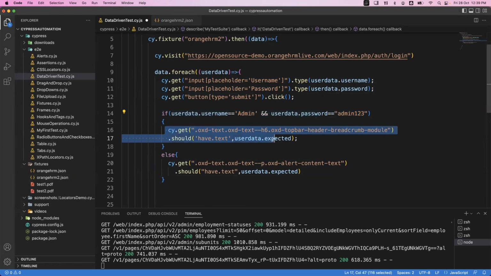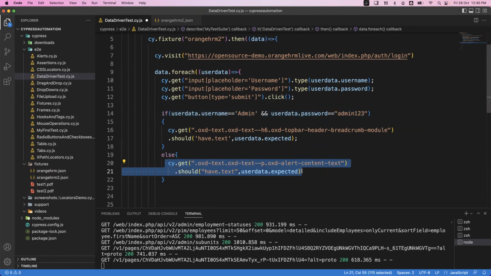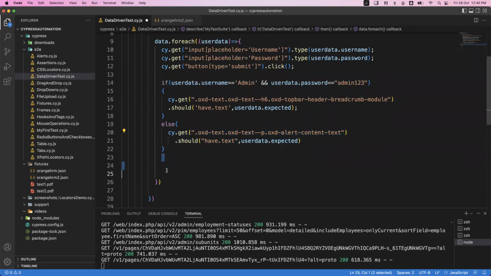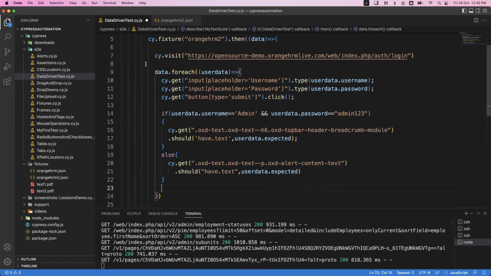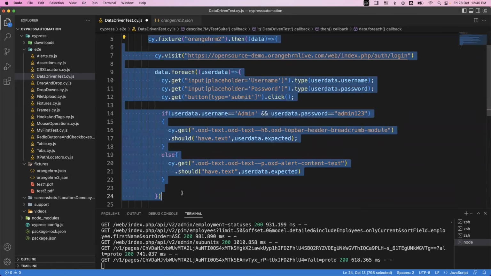This assertion should verify. Suppose I'm not passing valid data, then the else part will execute. If I'm not passing valid data, login should not be successful. Then we are verifying the invalid credential message on the same login screen. Okay, so this will repeat multiple times. So this is all the actual test. From here to here, this is one test.